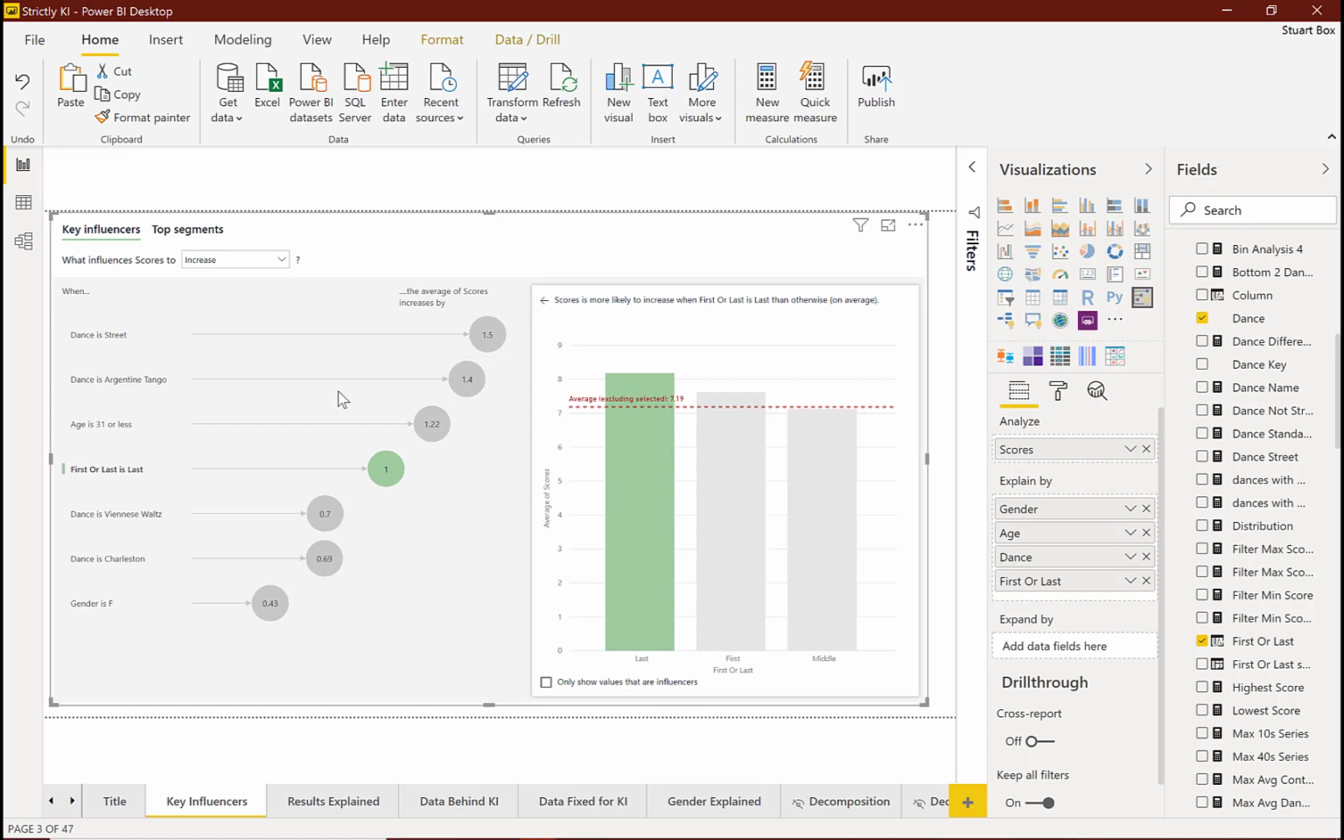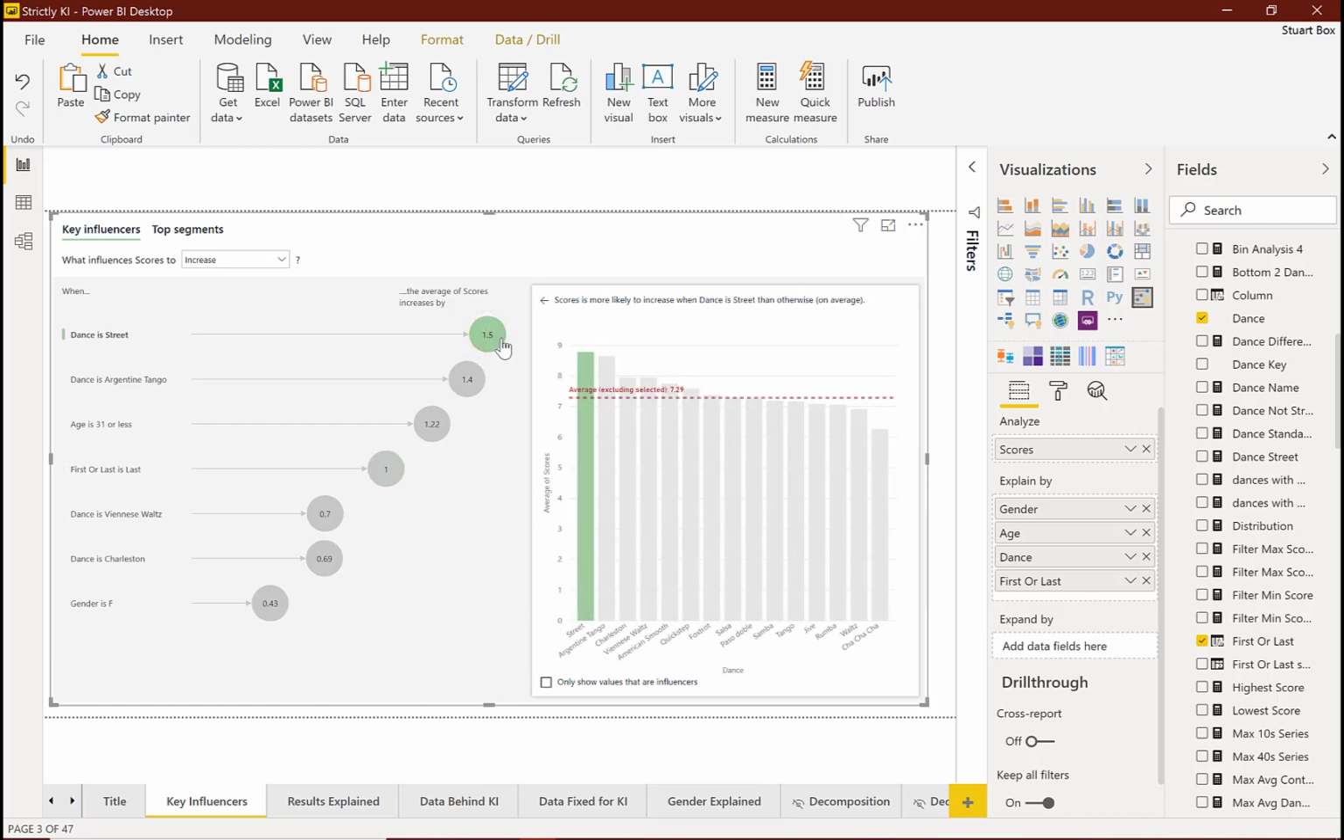Now, of course, our contestants only dance each dance once or at most twice, and perhaps some dances, such as street, they never dance. So each individual dance is not a contributory factor to every weekly competition, whereas our age, our gender, and the order in which we dance are consistent factors across all weeks of the competition. Now we can actually start to analyse that factor of the analysis by hovering over the bubbles that occur in the Key Influencers visual.